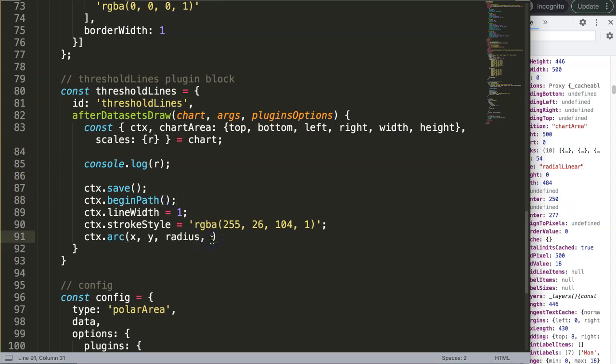Then, of course, we have the angle start, and then we have the angle end, which is basically the amount of degrees. And then finally we have: is this counterclockwise, yes or no? This will be, of course, no. It doesn't matter for us. We don't care about this one. This will be false. So let's start to work on this.